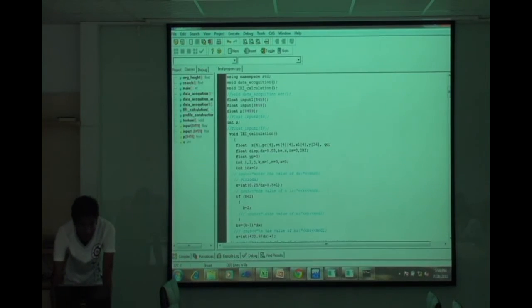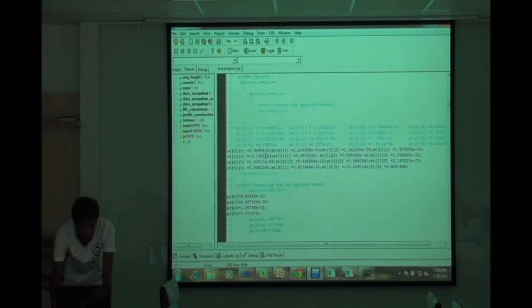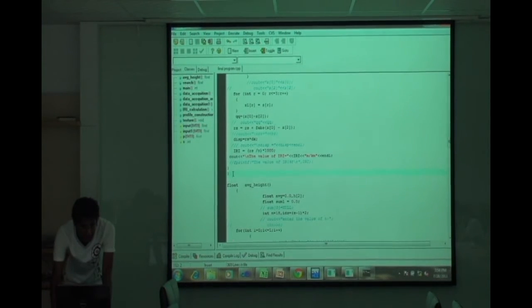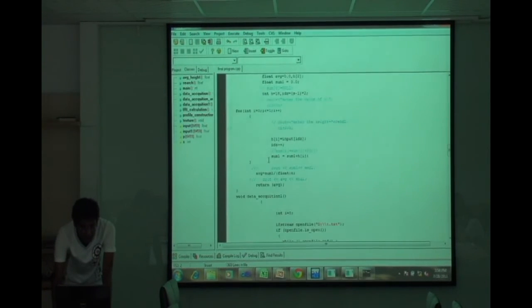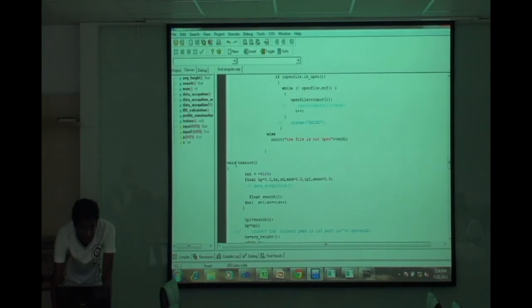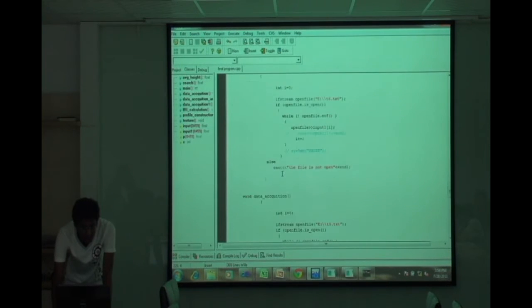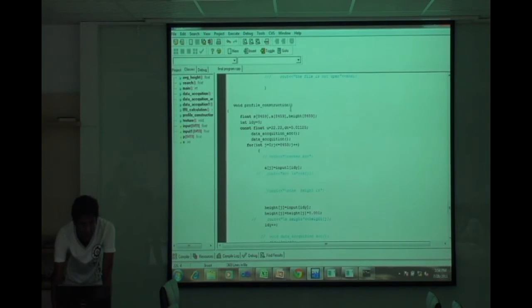Program. The first one is for the profile for the IRI calculation. And the second one is for the texture calculation. This is the main segment there. And the last one is for the profile construction.